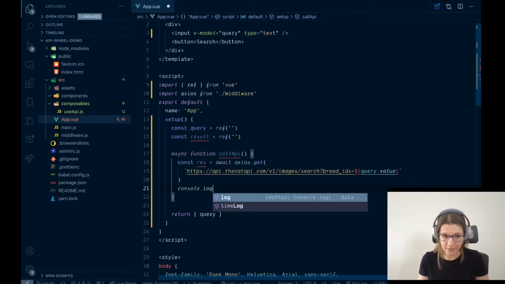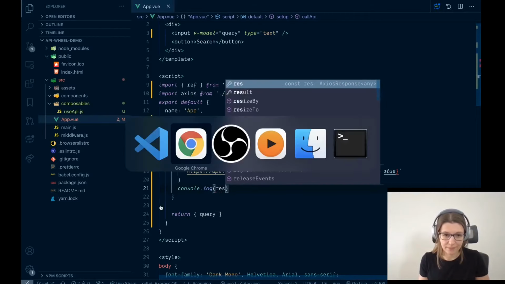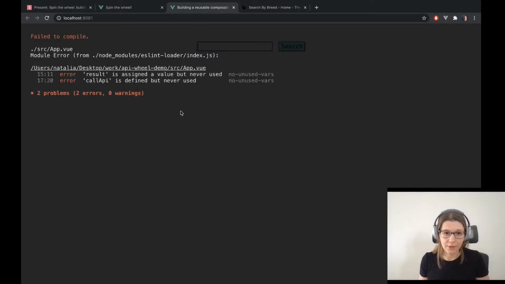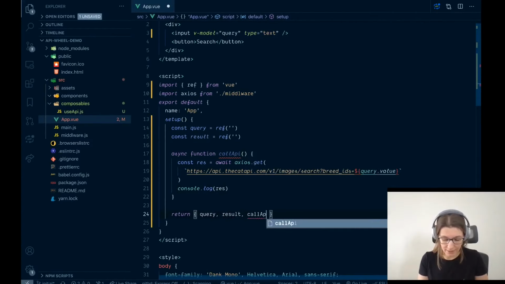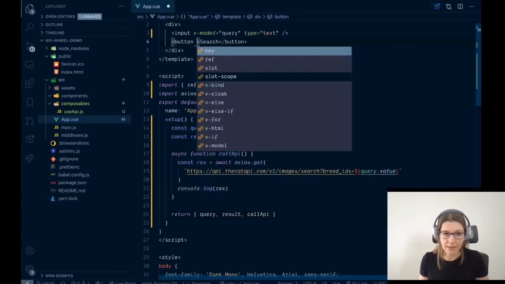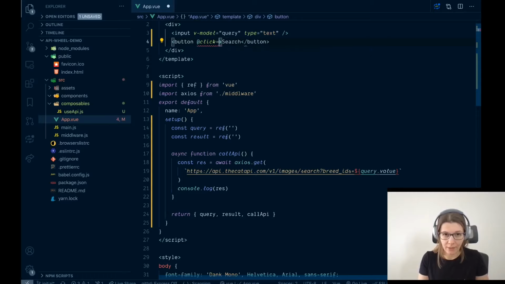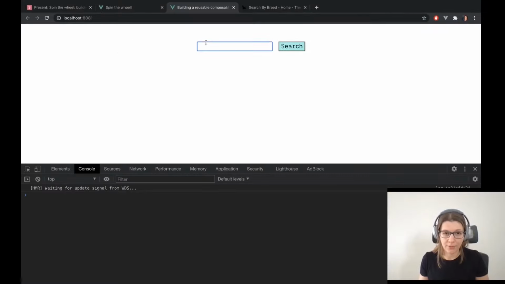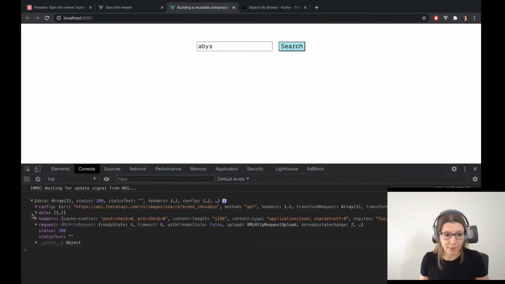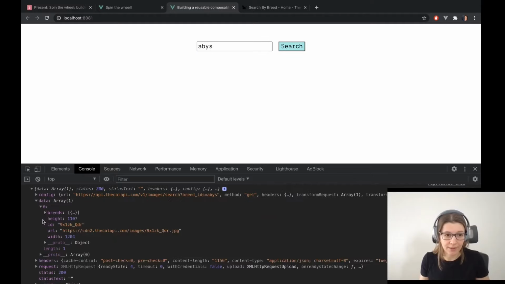And let's console log our res. Let's go to the browser. And yeah, let's also return everything because my ESLint is going to complain. Result and callApi. And let's assign our callApi here to the button click. So right now I'm going to type some cat breed and click search. And I have a response that contains some data, and this is an array. And the zero element of this array contains this link.